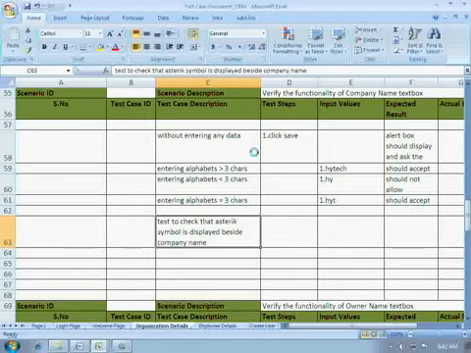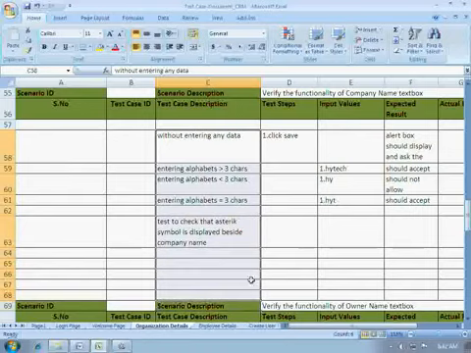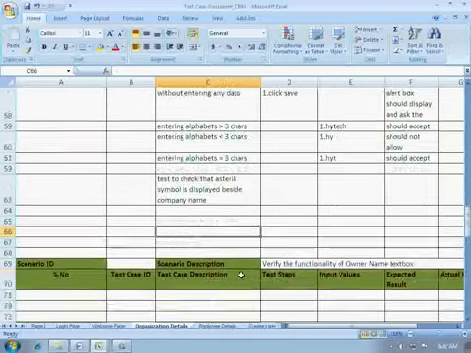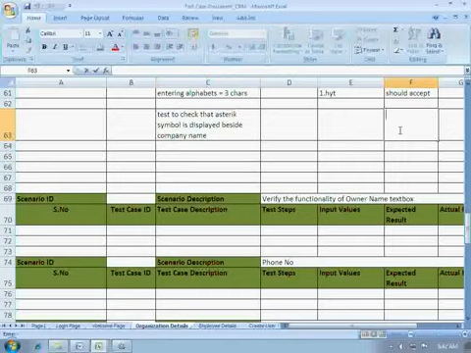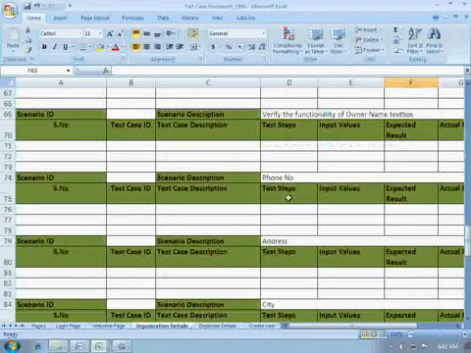So those were the test cases for the company name text box. If you think you can write a few more test cases other than what I have explained, go ahead and write those test cases in the comments section. And here the expected result should display an asterisk, right? That is understood. Now the next mandatory field was phone number.